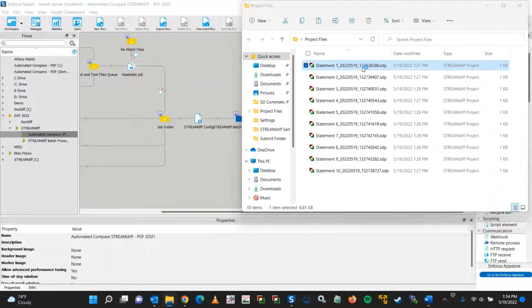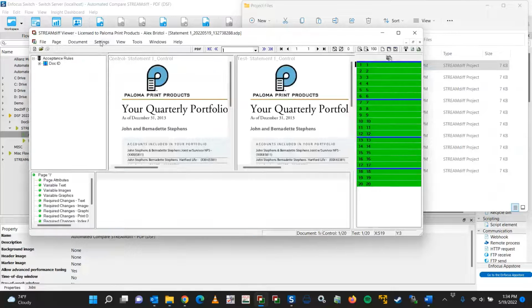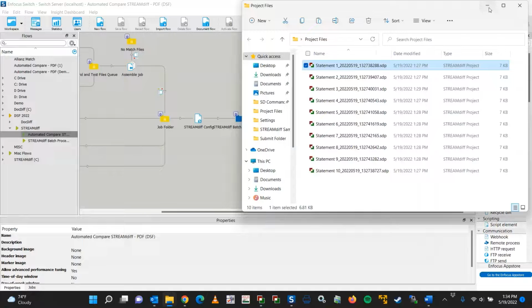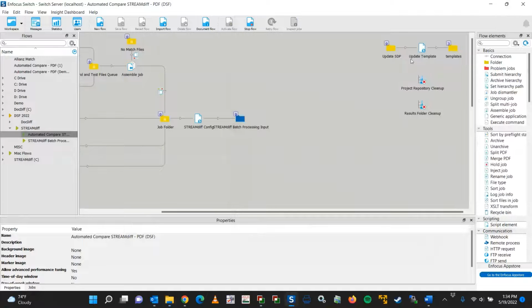If I were to open this up in STREAMdiff and make a settings change here, I should be able to take this SDP file and drop it into the update SDP folder here. Once that project file runs through the small flow, every compare that you run through this main flow will pick up the settings and rules and apply them to its own compare. So in this case, every compare from here on out will ignore images until you decide to update the template once again.